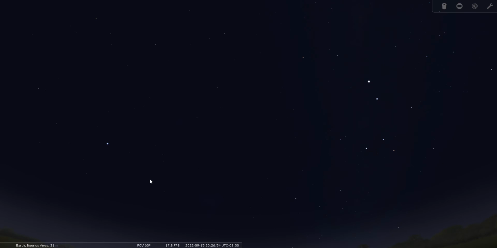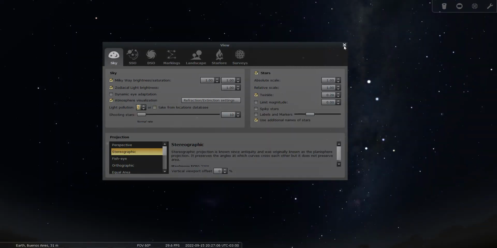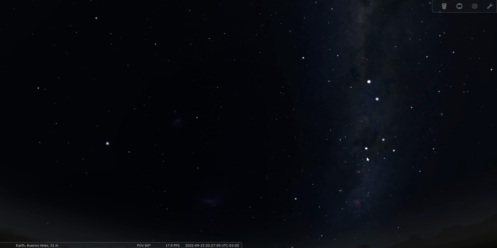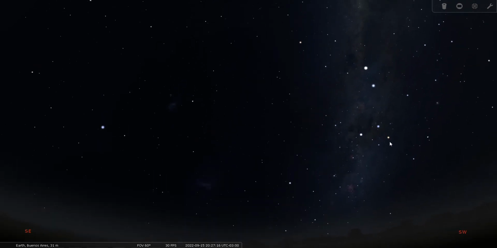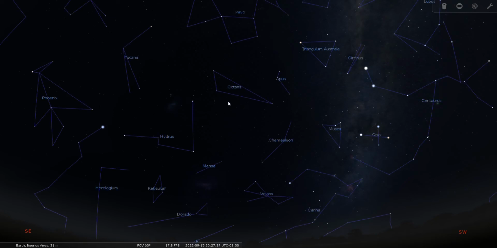Okay, let's venture to a dark sky site and see what else we can observe within Octans. Let's go about finding it again first. Let's see, we're looking south, and we have the Southern Cross here, and Alpha and Beta Centauri here. So we follow the pointer stars of the cross, and we follow a perpendicular line through Alpha and Beta Centauri in the same direction until the two lines would intersect, which is about here. And that puts us in the region of Octans.